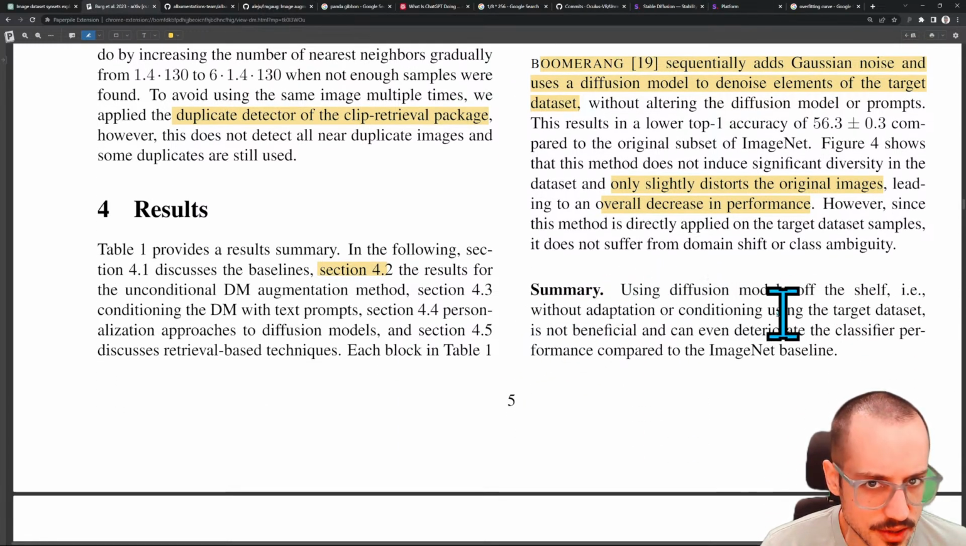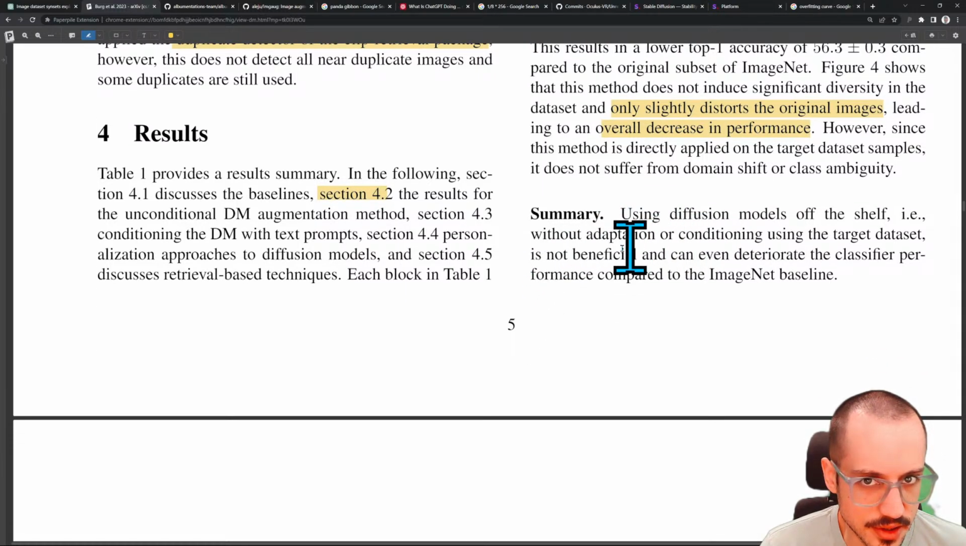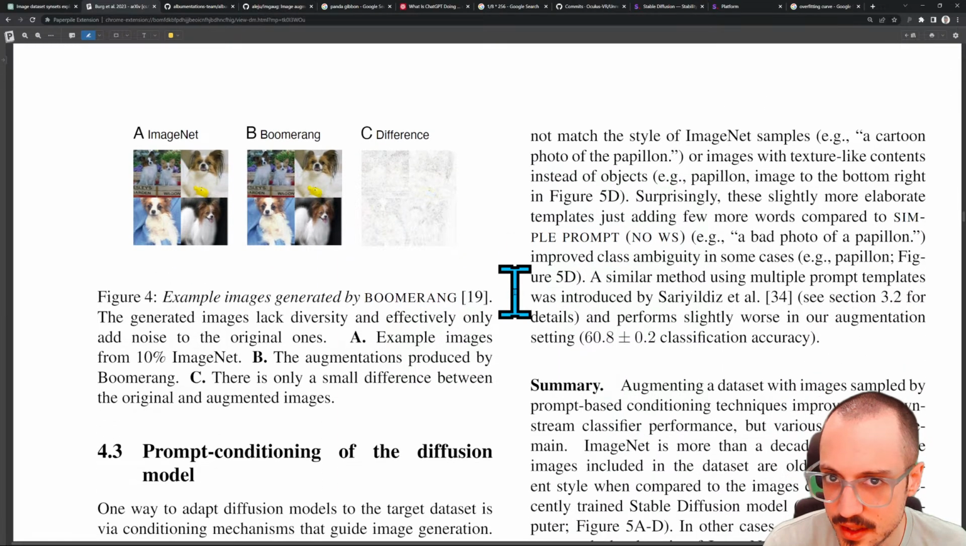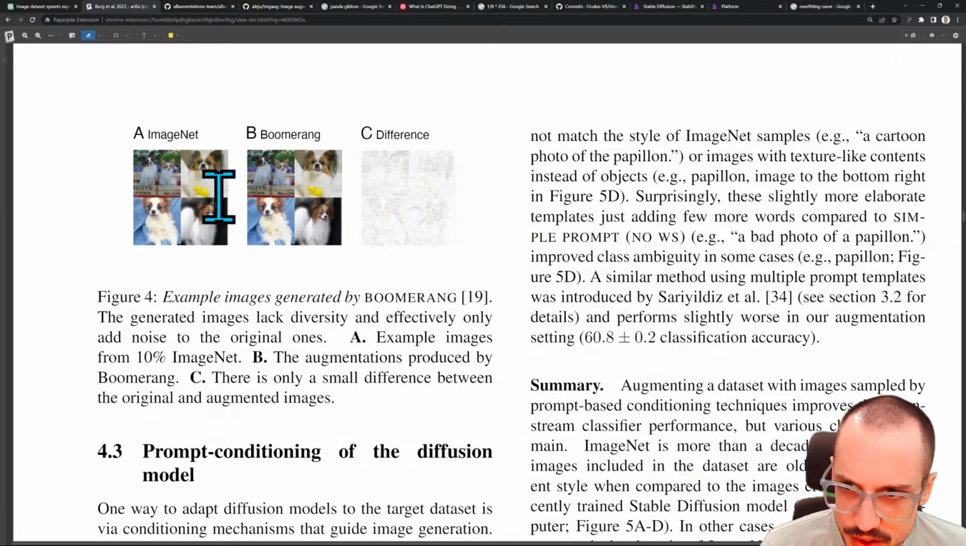Summary. Using diffusion models off the shelf without adaptation or conditioning using the target dataset is not beneficial and can even deteriorate the class performance. So here's ImageNet, and then here's Boomerang, and then here's the difference.